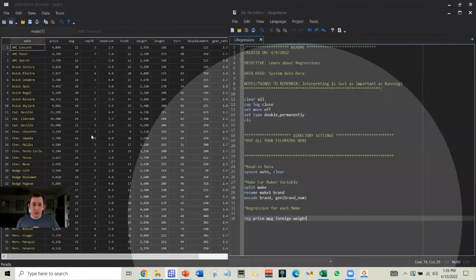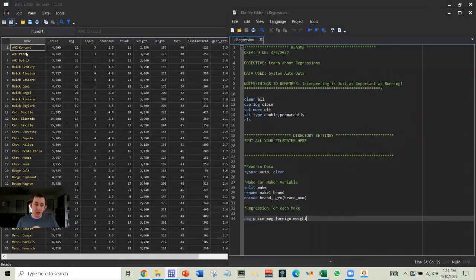I also want to take into account the brand of the car. So I have this make variable here. And what I want to do is first I'm going to get the make, which is the first word out of this variable, and then I'm going to use that in my regression.